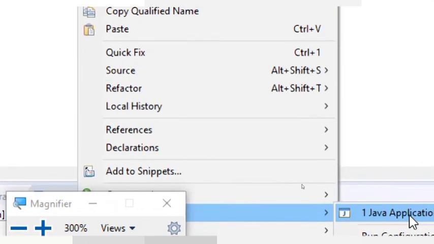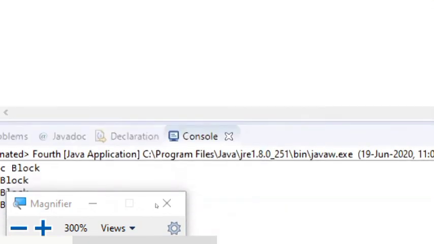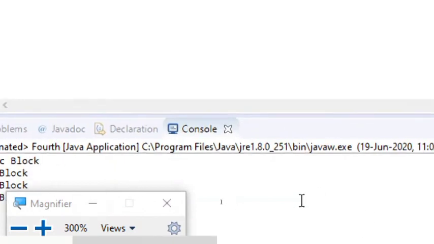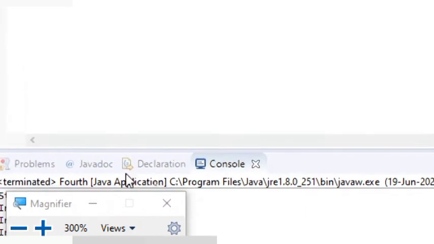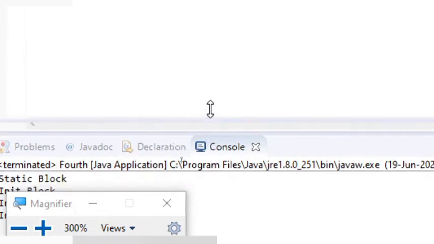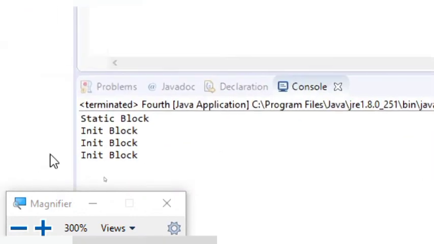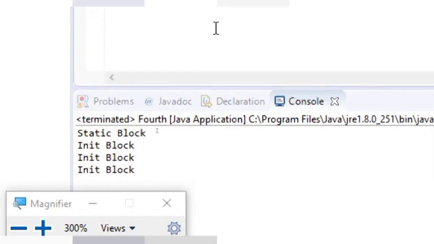Run as Java application. Now if you observe here, you can see the output. One time static block is displayed, three times init block is displayed. So the point to be noted here is that the static block will get executed only once, that too when the class gets loaded.